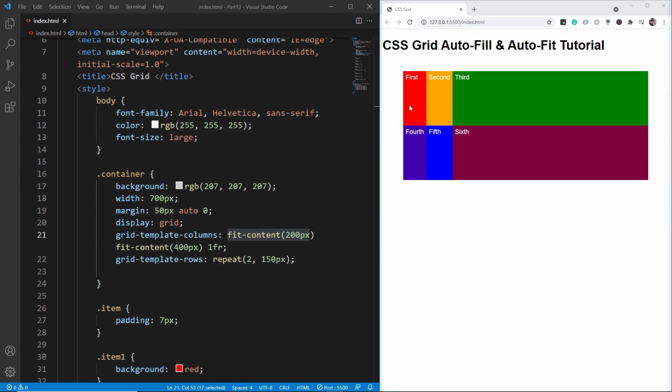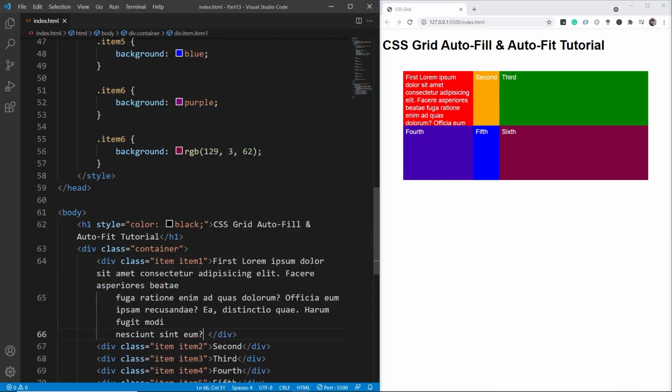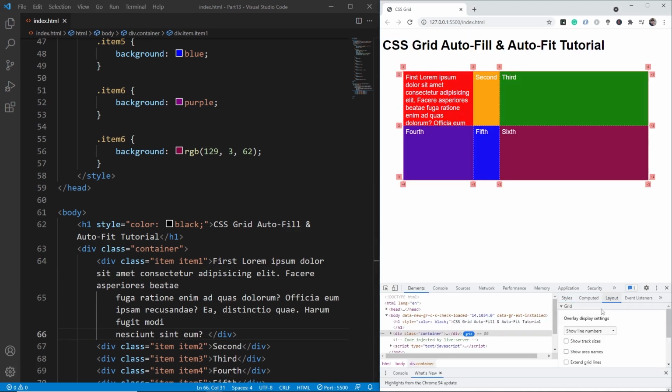Let's add some content in our first item. So inside the first item, I'm going to type lorem 30. If I save this file, here you can see the result. If I turn on my grid lines and show you my cell width, here you can see our first grid item extends up to 200 pixels.